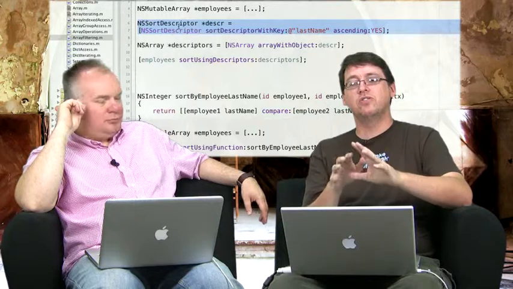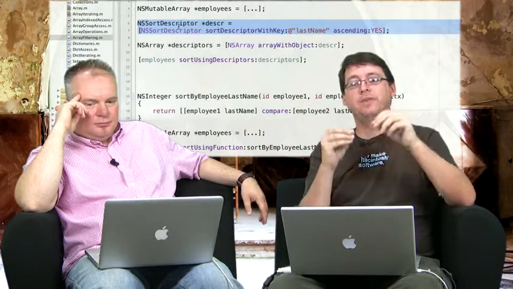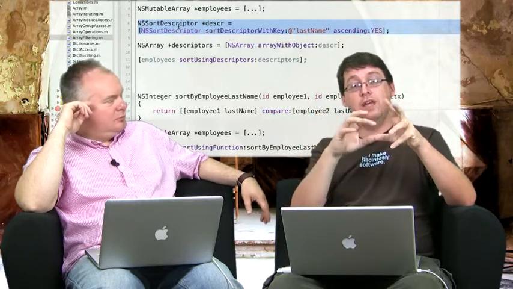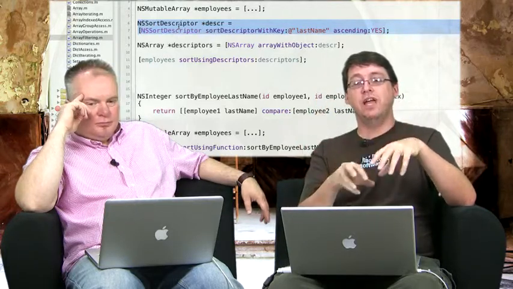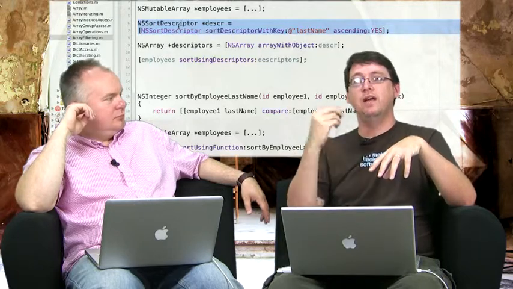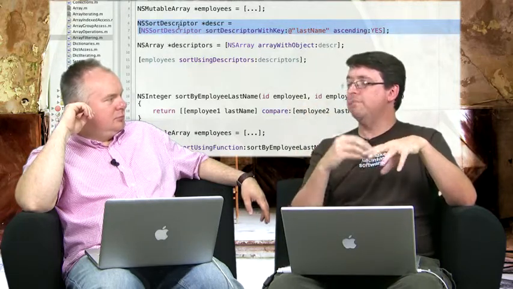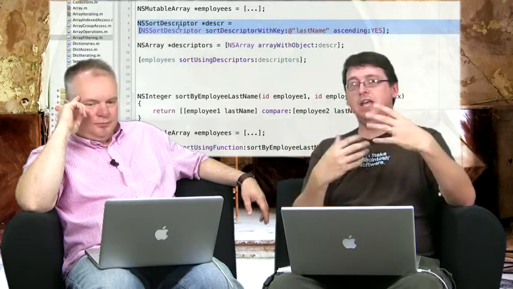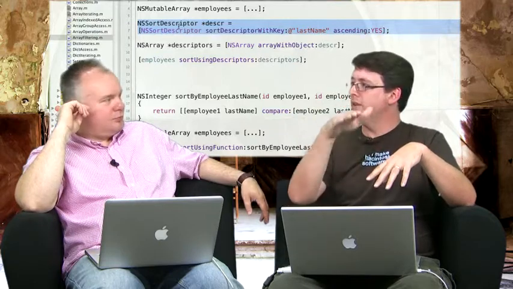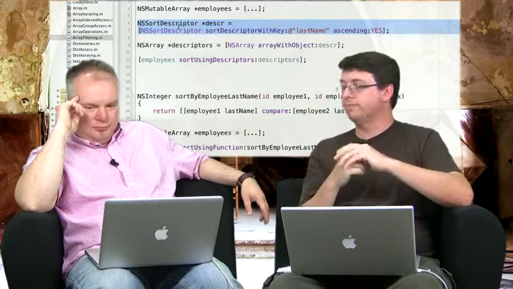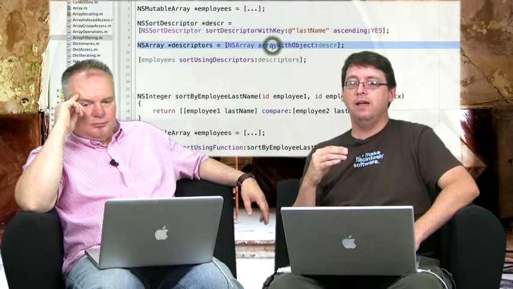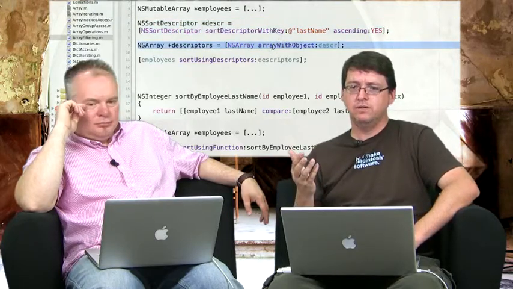Basically, a sort descriptor allows you to specify a key off of the object to sort by. In this particular case, the sort descriptor is specifying that I'm going to sort this array based off of the last name property on my objects. The key that's specified here maps to the properties in the object itself. So here we're saying sort by last name. And then I can say create my array with objects.